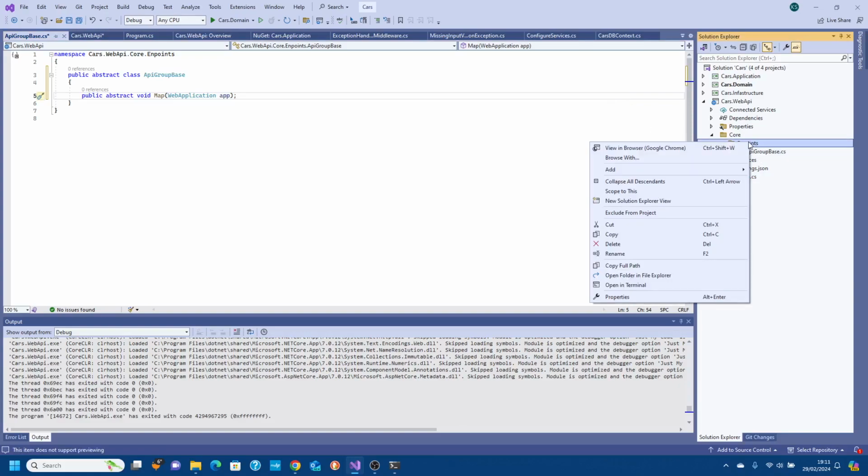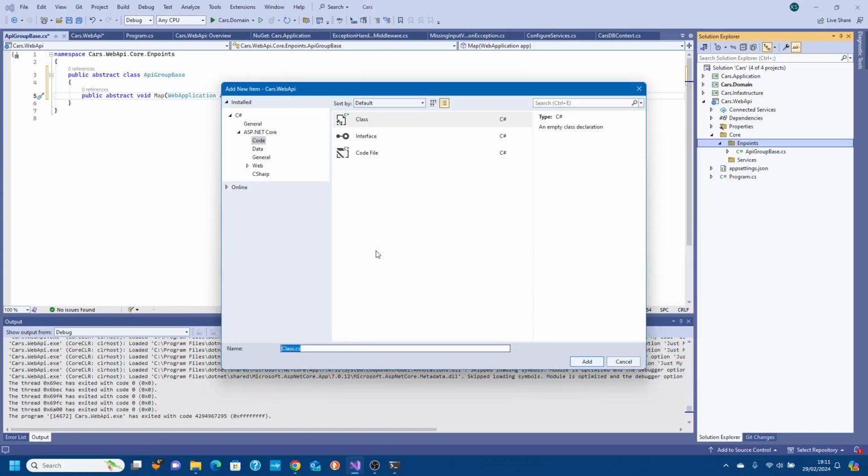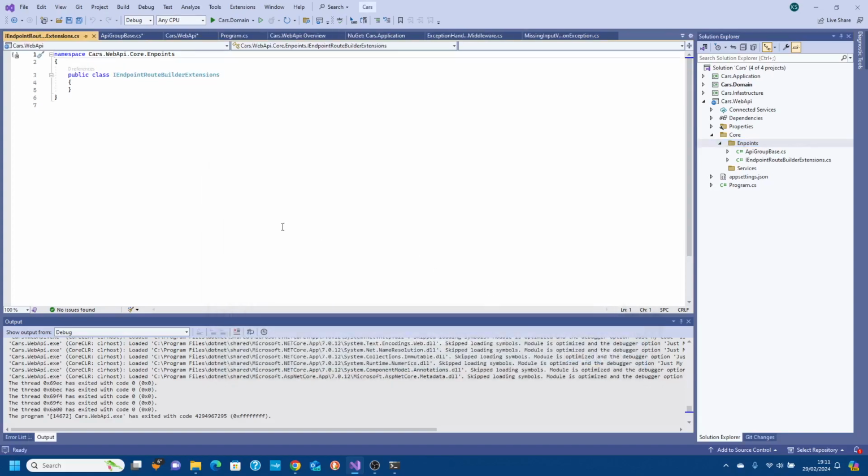So let's add a new class, and this time it is a static class, and it must be a certain name. It must be IEndpointRouteBuilder extension. Okay, so we'll create that, and it's going to be a static class, and we'll just map one of these for simplicity for now.